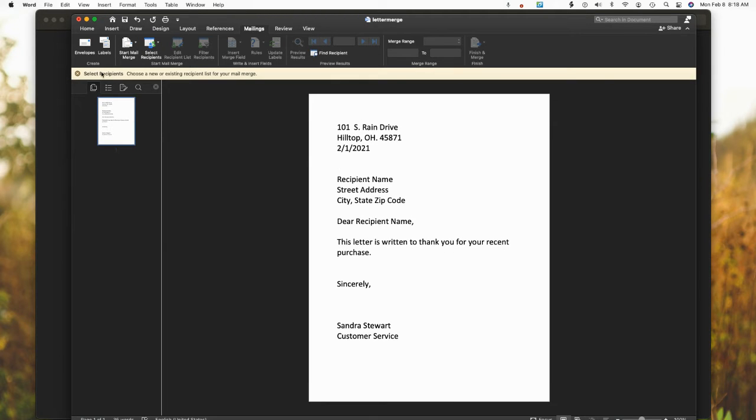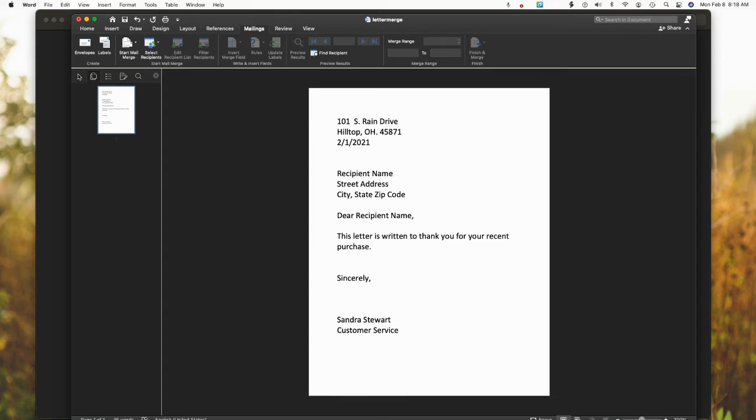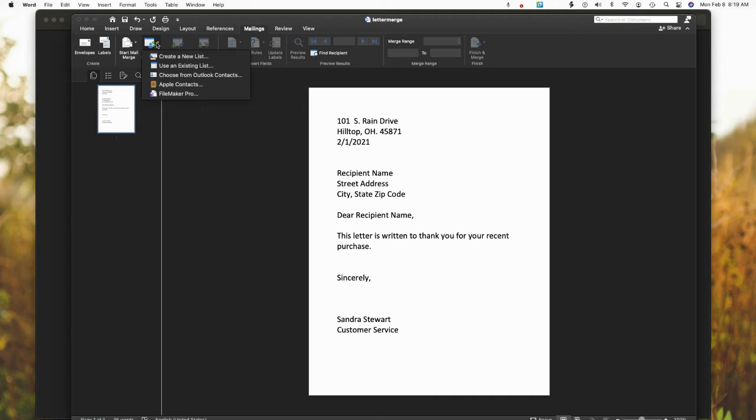notice it comes up, select your recipients for your mail merge. So what I'm going to do is click here on the next tab. I'm just going to go across my tabs here. So if I click on select my recipients, I can create a new list or use an existing list, or if I have all my contacts entered into my computer in Outlook or even in Apple or FileMaker.